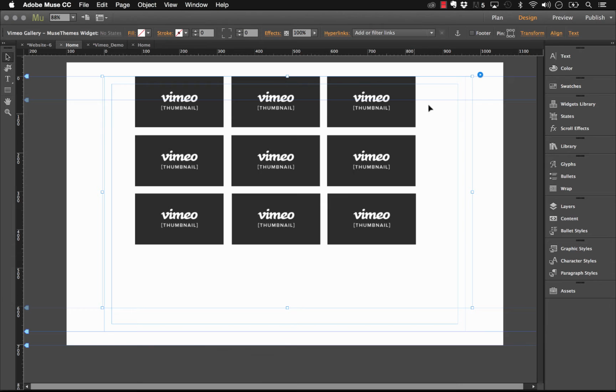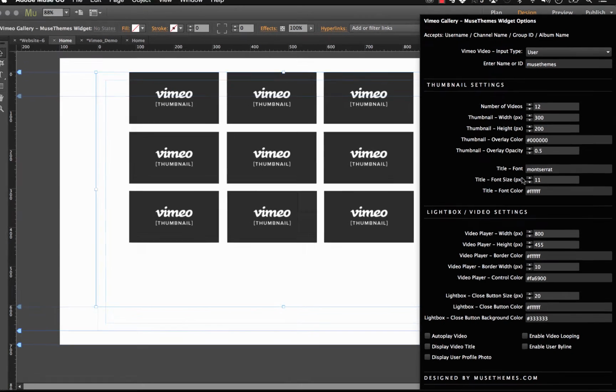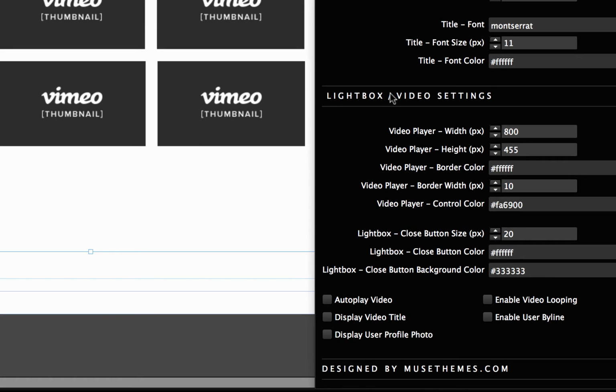Let's take a look at the next set of options that we have here. We can change the lightbox and video sizes. So let's change the video player size. This is what the actual play box is going to be sized at when it launches in the lightbox.